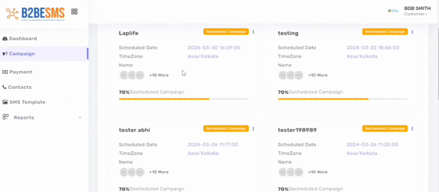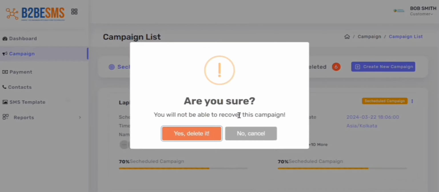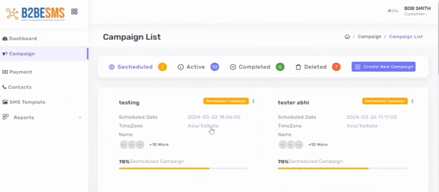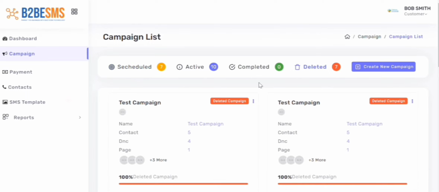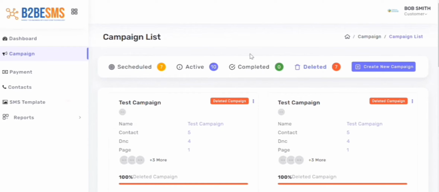Here we have some scheduled campaign. So firstly we will try to delete it. So it will be located in deleted campaign. Yes, that's all for campaign module. Thank you.